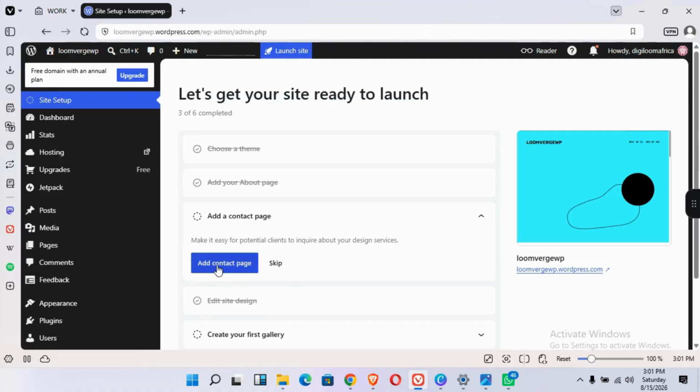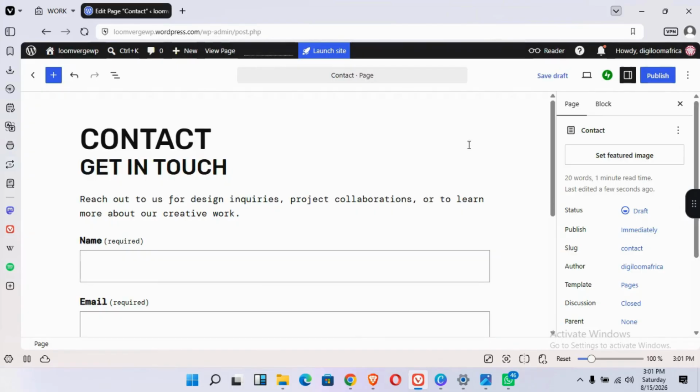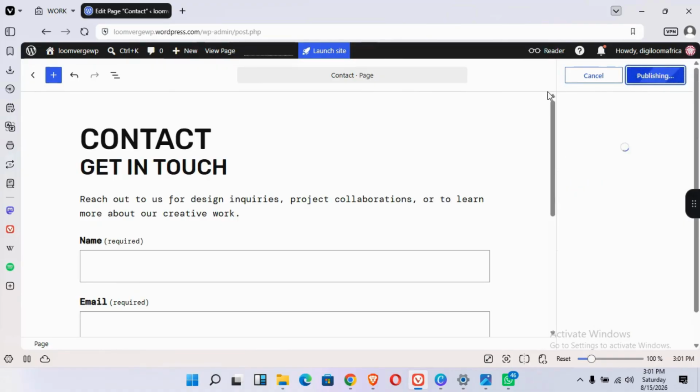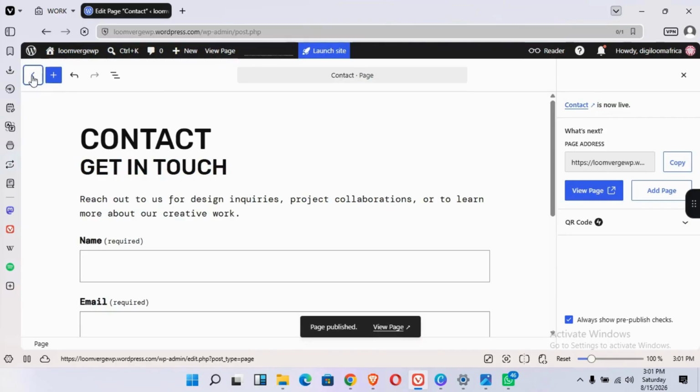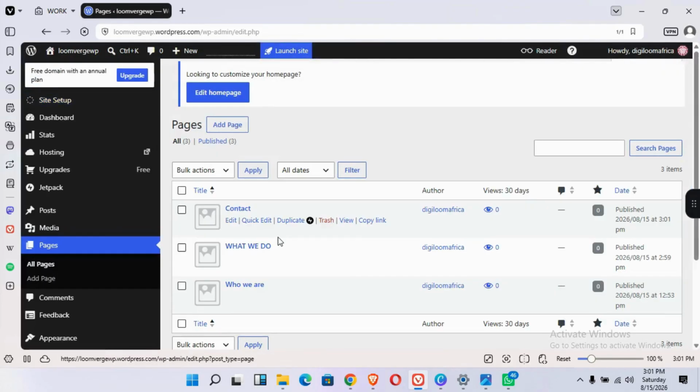Okay, so add the contact page. Let's add the contact page. Basically, these are just a beginner step for those who have not used WordPress before. So WordPress.com just aids them in creating the basic pages that a website would normally have. So these are just beginner pages.